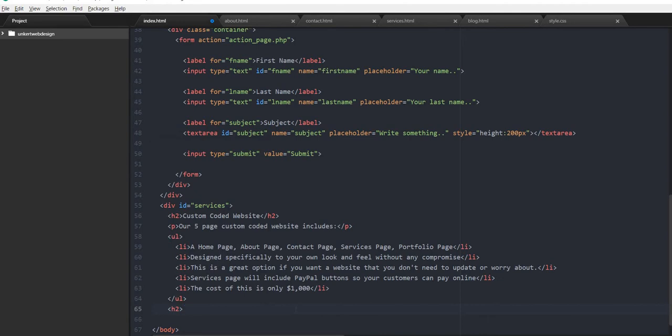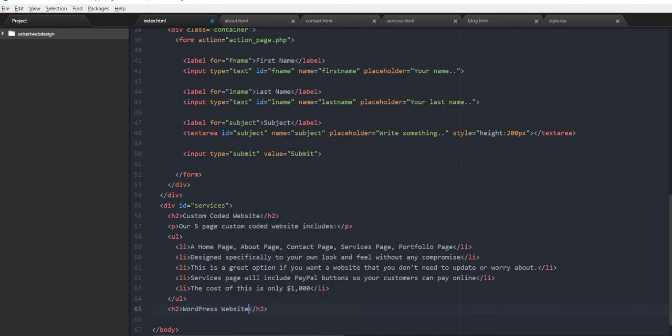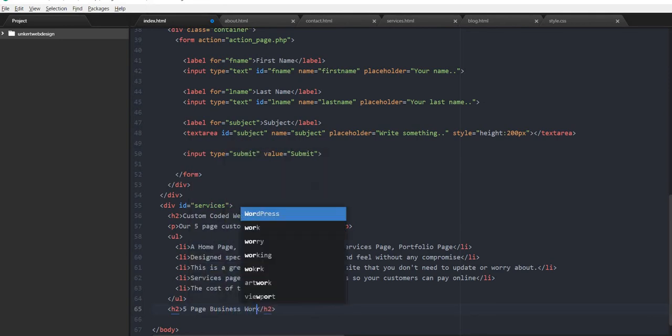All right. So we're also going to have a WordPress website. And this is going to be a 5-page business WordPress website. Let's call it that.